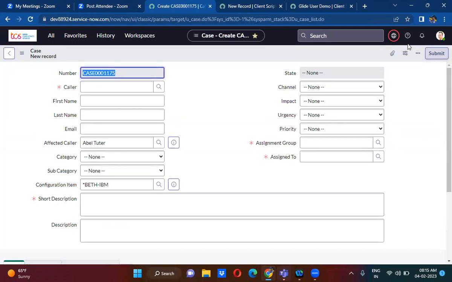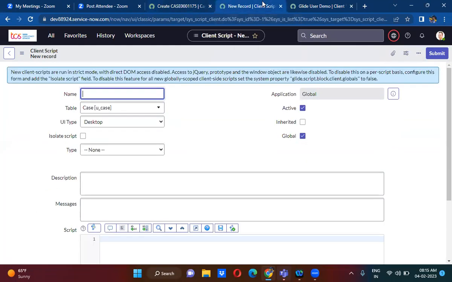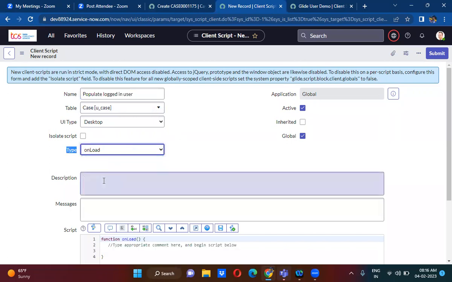Now I have removed the default value. You have noticed that, right? Yes. Okay. The same requirement, I am going to achieve it using client script. So I am creating a new client script, Populate logged in user. I am selecting onLoad. On the form load, it should happen.